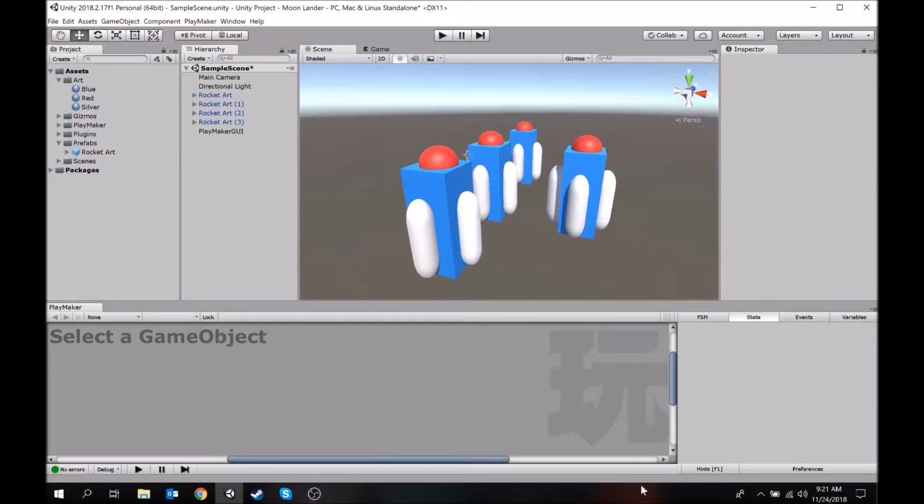Hello, in this tutorial we're going to be learning some basics of Playmaker. Playmaker is a visual scripting tool and we're going to use it to create all the game scripts for our game. It's basically going to control everything. So for this simple introduction, we're going to make a light turn on and off.